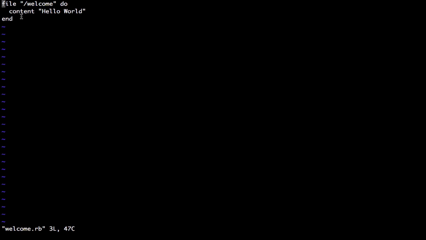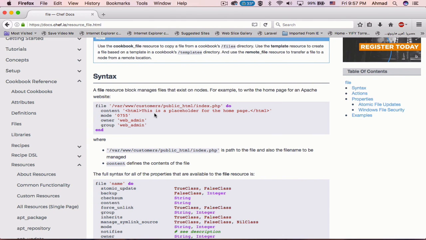Content here is one of several attributes that can be used with file. If we return back to the resource page, you can see that we have more than one attribute that can be used with file. We have mode. This is the mode of the file. If you want the file to have special permissions, you can specify that in the mode. Of course, Chef will use by default the default settings of creating new files on the system.